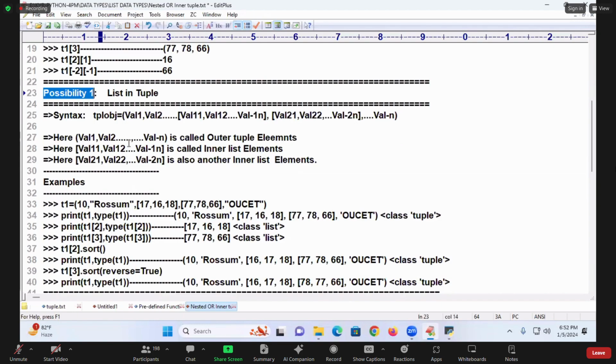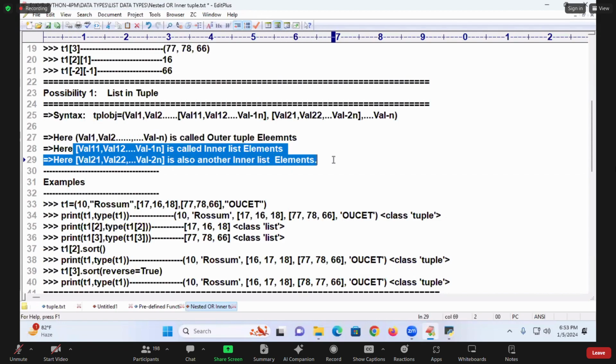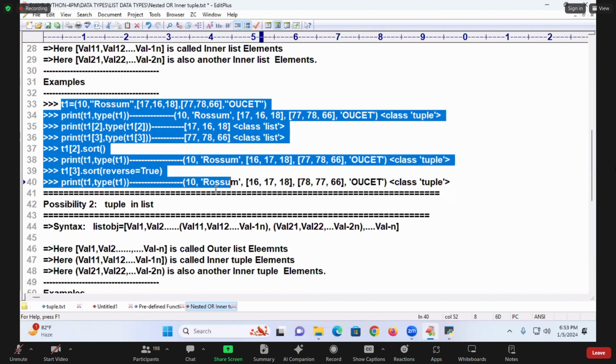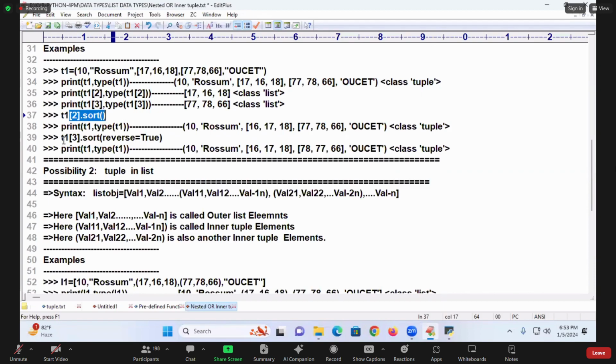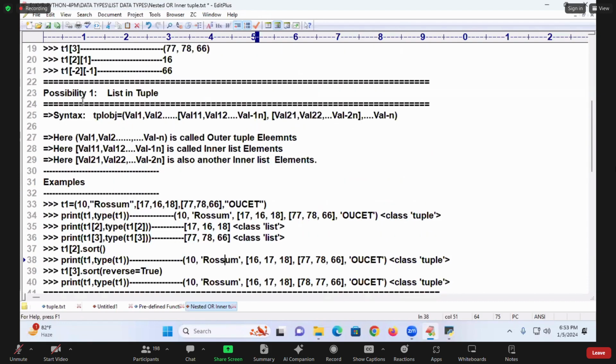Possibility number 1: list in tuple. That means inside the tuple, I am writing what? List. This is a tuple, and inside of that I am writing lists. Here you see the outer tuple, and these two are inner lists. These are examples. This is the data. I applied it on the inner lists, sorting the inner list data in descending order. Got it. This is possibility number 1.